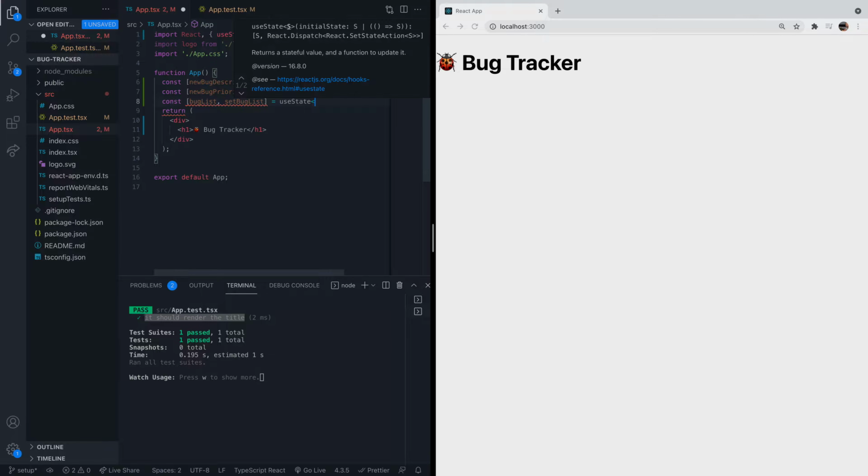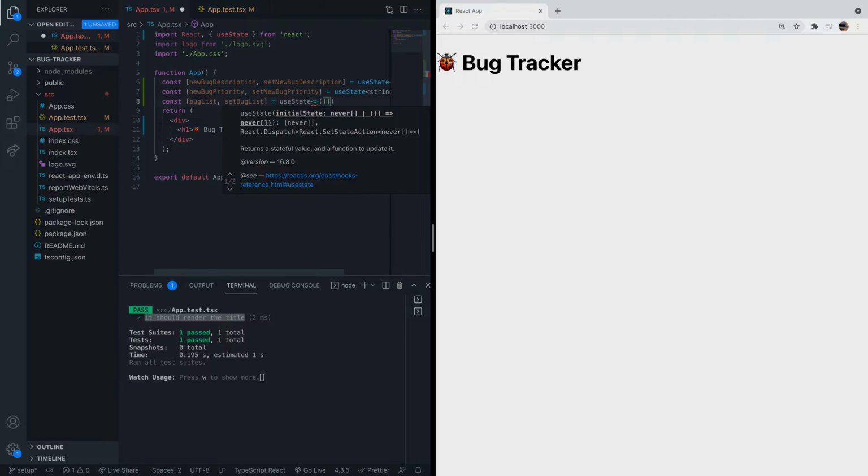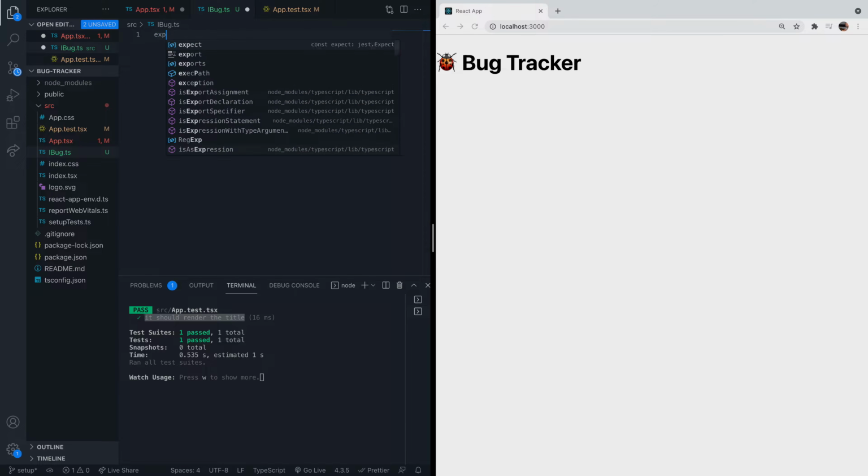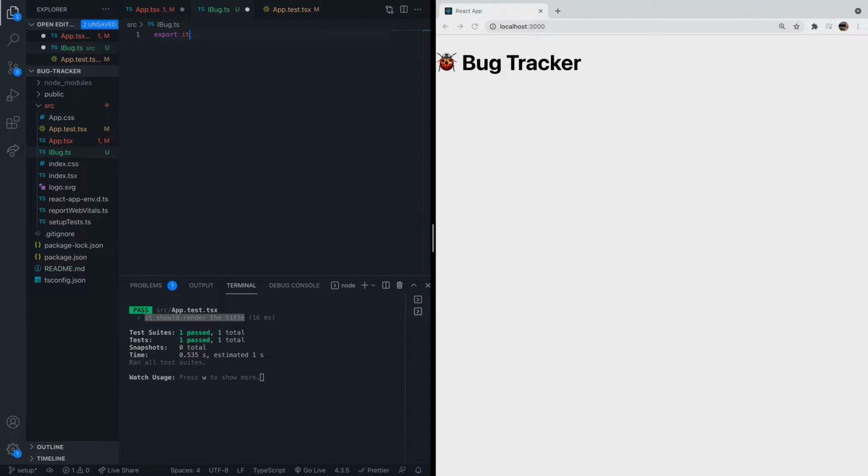And what I probably should have done first here, just to explain what's going on, is create an interface in TypeScript to describe the type of bugs that we're going to be storing in this state. So let me just create a new file here. I'll call it IBug.ts. And we're going to export an interface here. And the interface will be IBug.